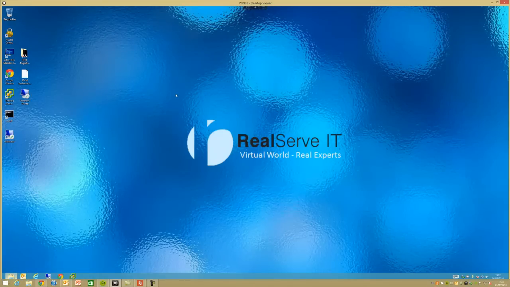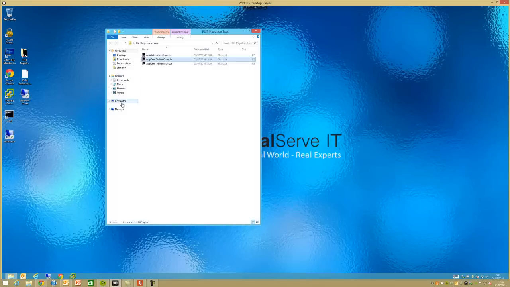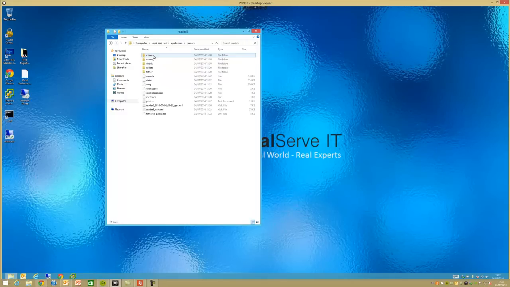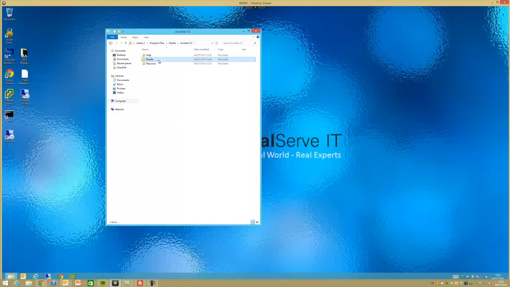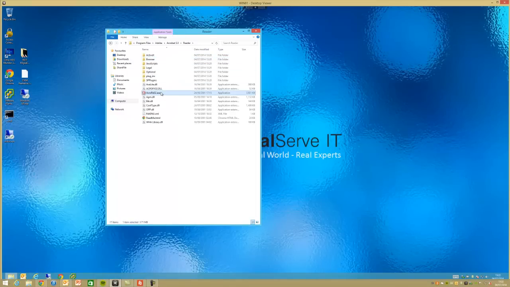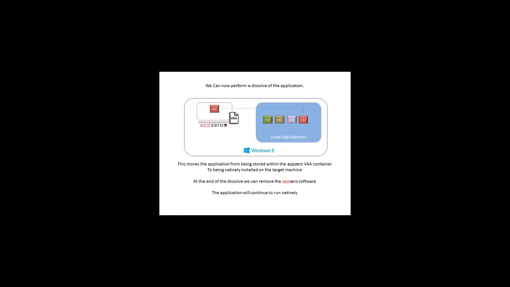and then if we look on this machine, on its C drive, appliances, and under that Reader 5 VAA location, we can see that the redirected C drive is in there. There's also a redirected registry which resides in that area. Now our application capture is complete, we can perform a dissolve of the application.